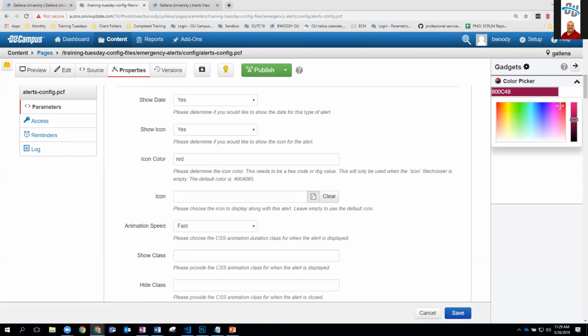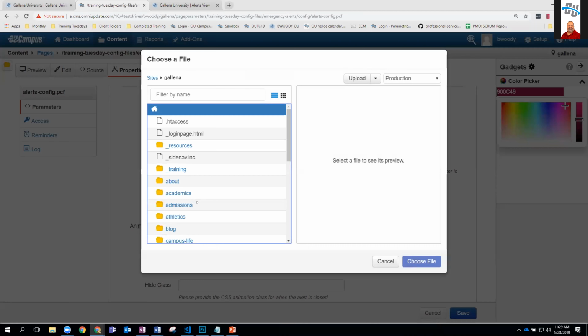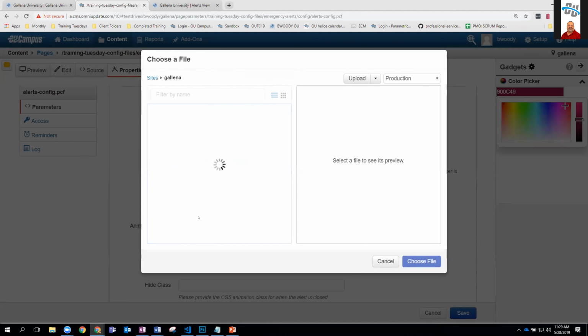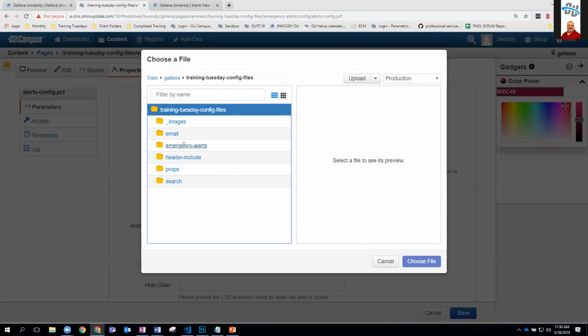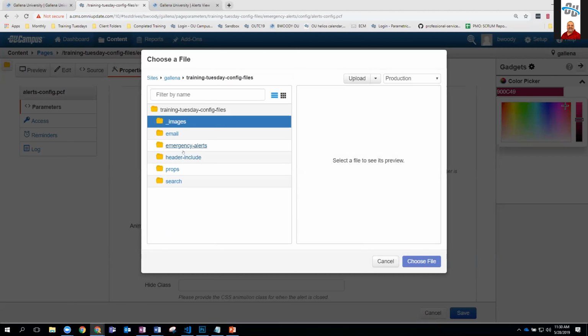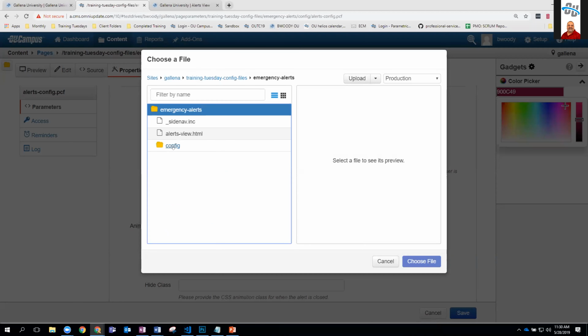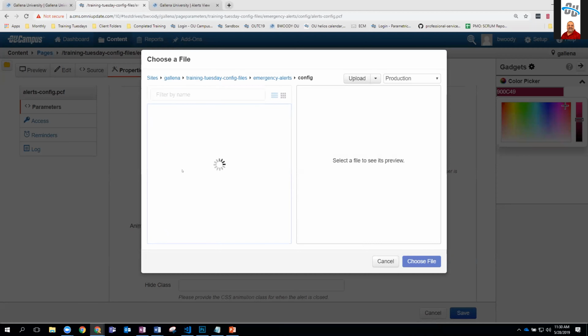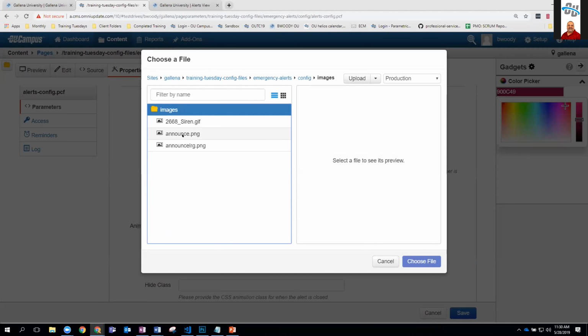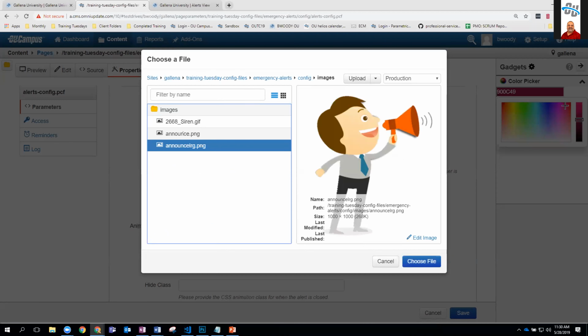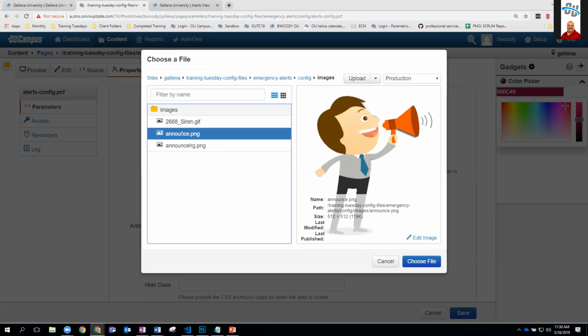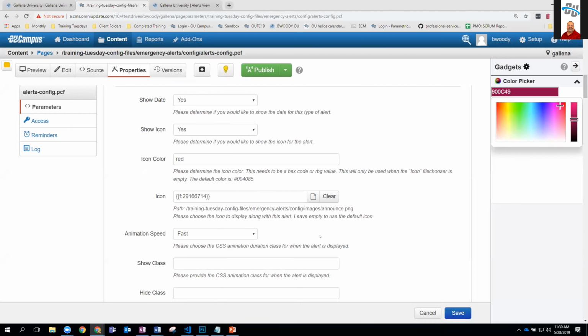We can come into here and go to icon, and we can go to my directory here with all of my images, and see, did I put them into here? Oh, nope. I think I put them into the emergency alerts folder itself. Images. And here's my announce. So we got a couple different announces we can use here, either one of these. Got a large one and we got a smaller one. So we'll just choose the smaller one for now.